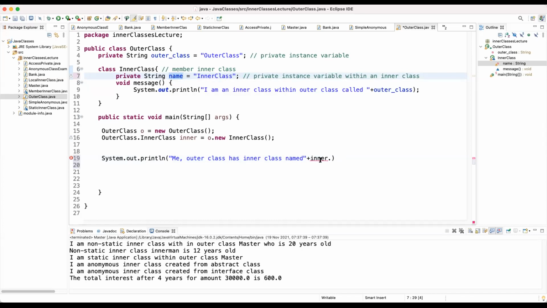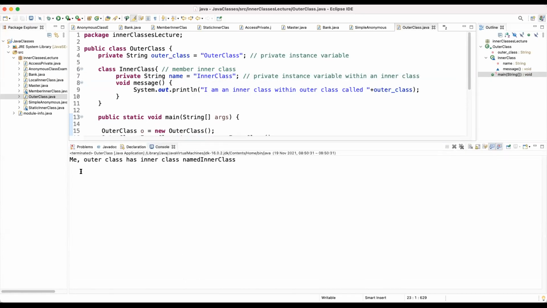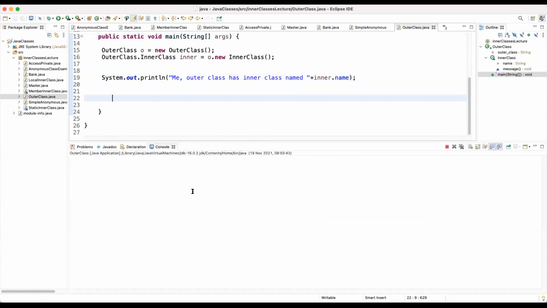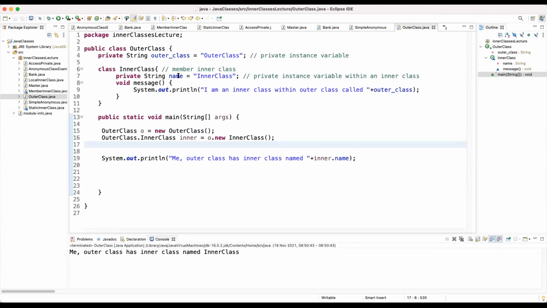So we use the object name of the inner to access the member. So it is inner then dot what? Dot name. No error. So when you print, you can see the message, right? Me, outer class, has an inner class named inner class, you know? So this is how we access the members, for example, the instance variable, from the inner class: use its object.